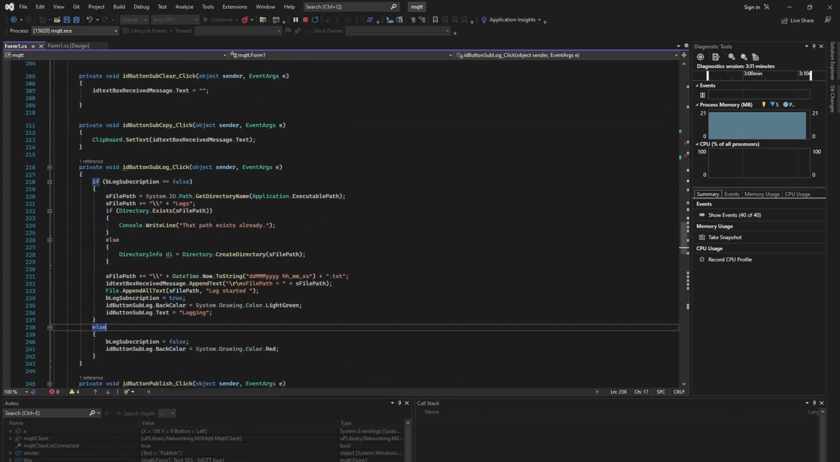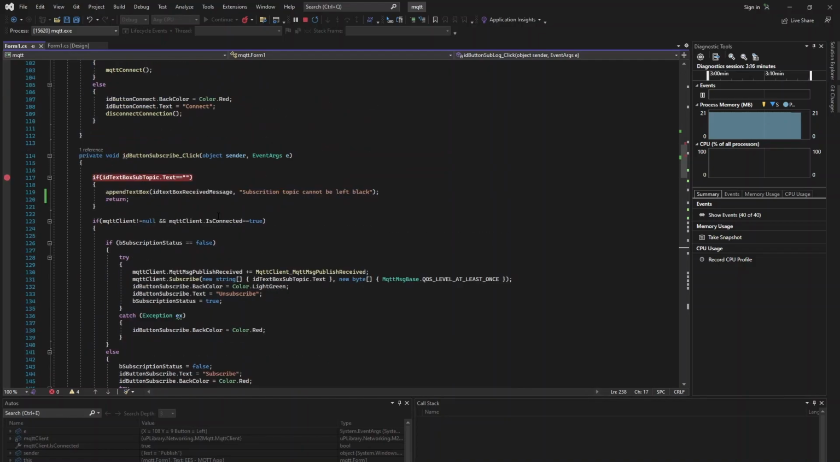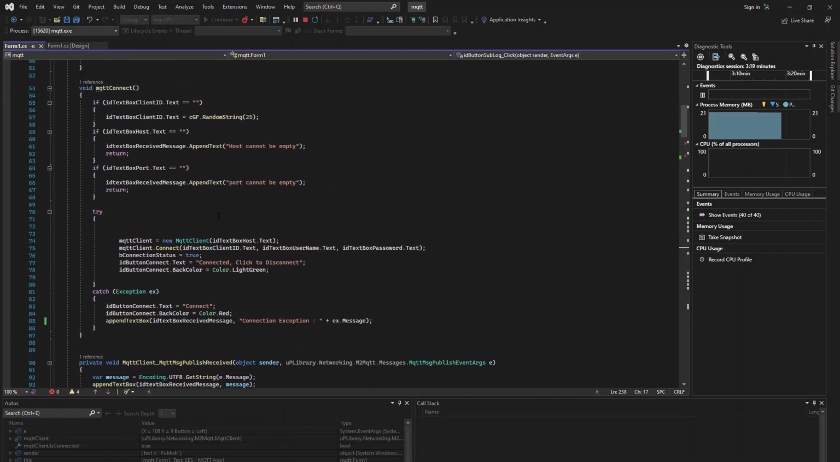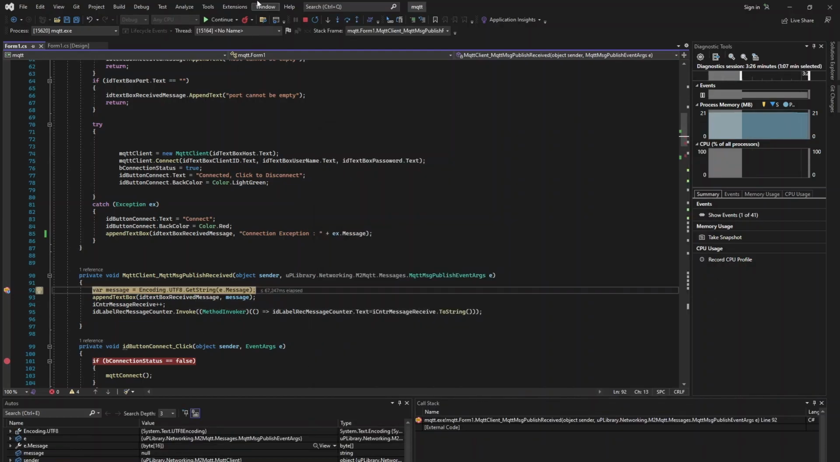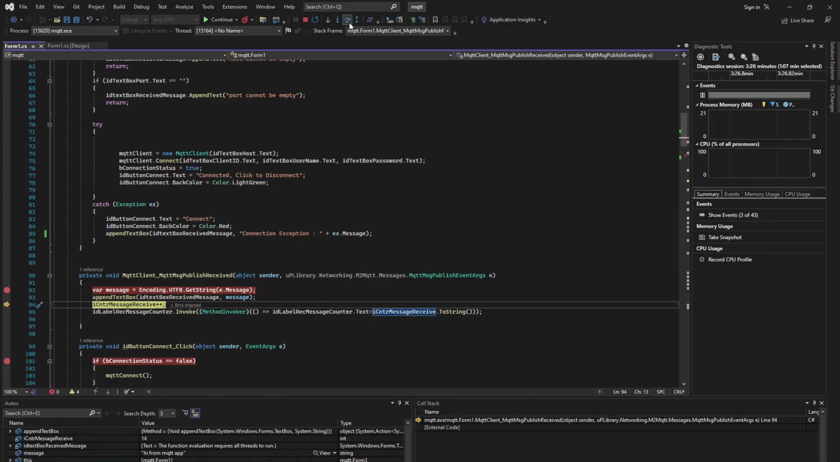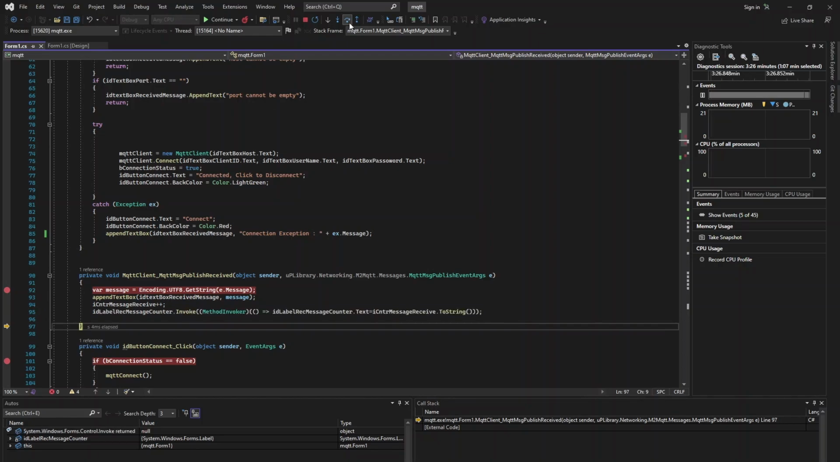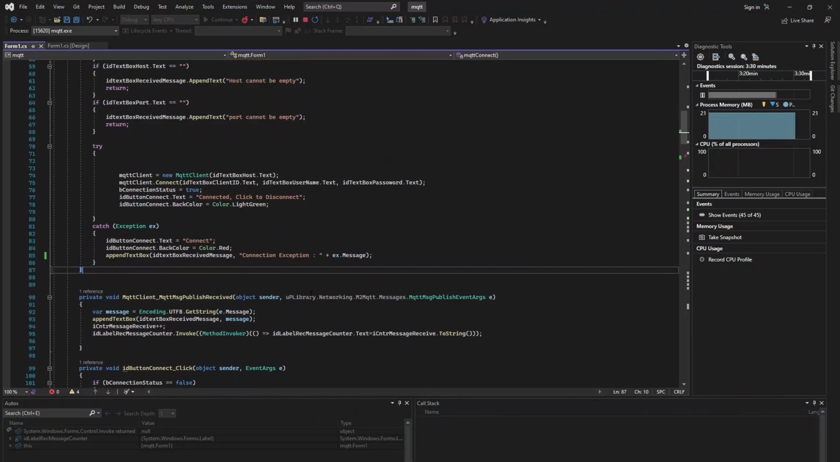Similarly, let me put a breakpoint in the receive function. So publish, and automatically this function will be called. Then I am putting it into the text box. Then I am incrementing the receive counter, and I am writing it into the window also. So then what I am doing here is the save.